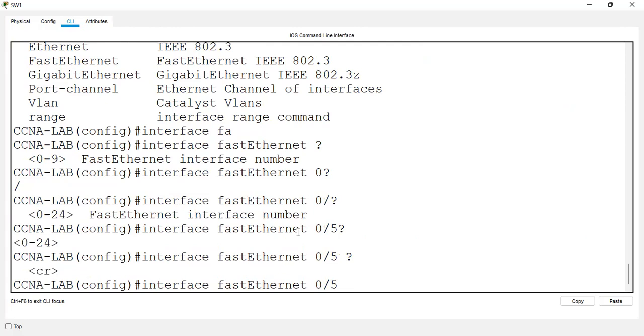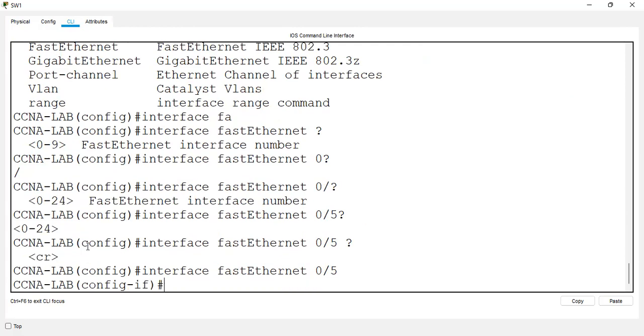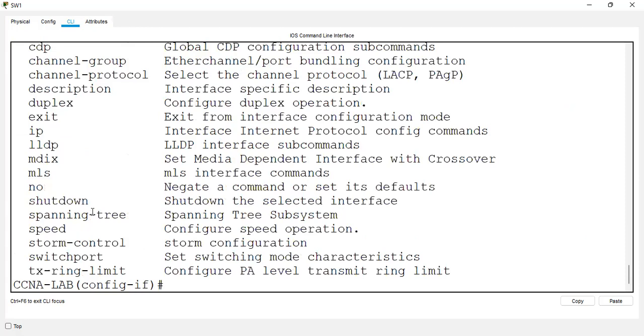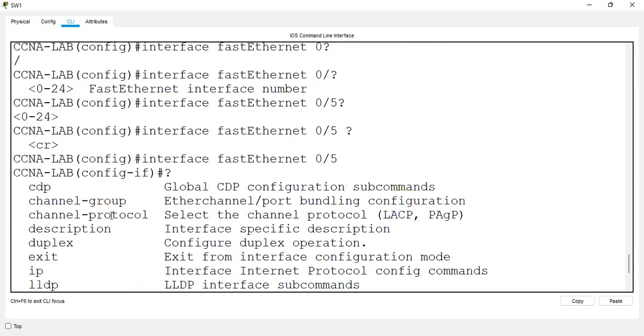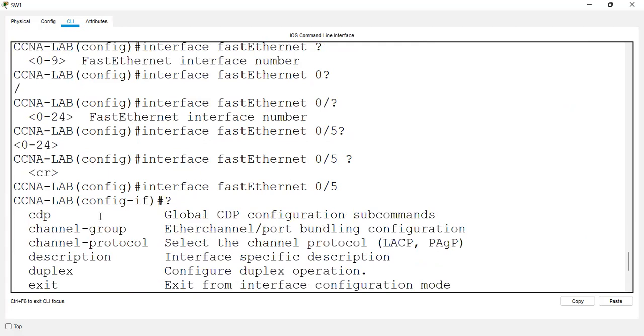After that, you just press enter. Now you are in config-if, the interface mode for port number 5. Here you can see many commands, including one command called shutdown. In order to see what commands are available on that port, you just put the question mark. You can see many things.